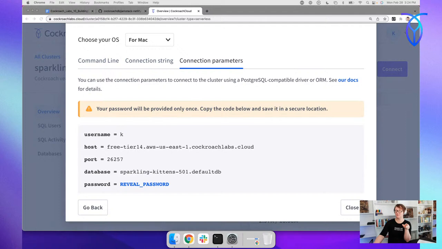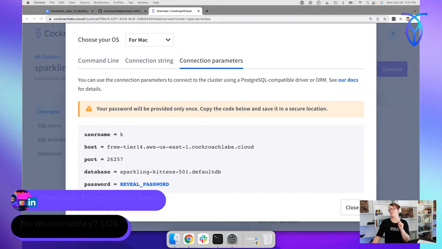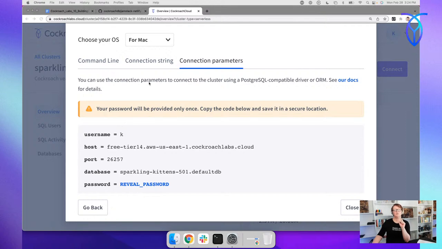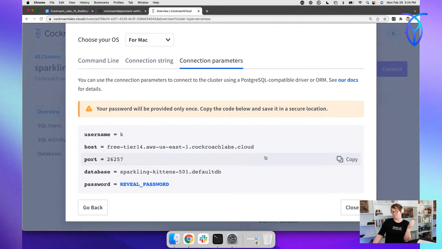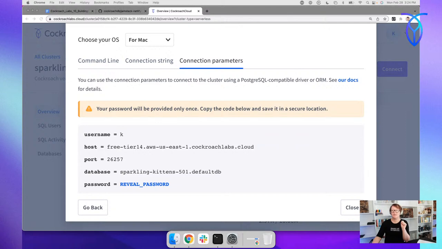no music today. I'll turn it up. We can have a little bit of music. There you go. We have music. It's too loud, music, so I put it on a 3.